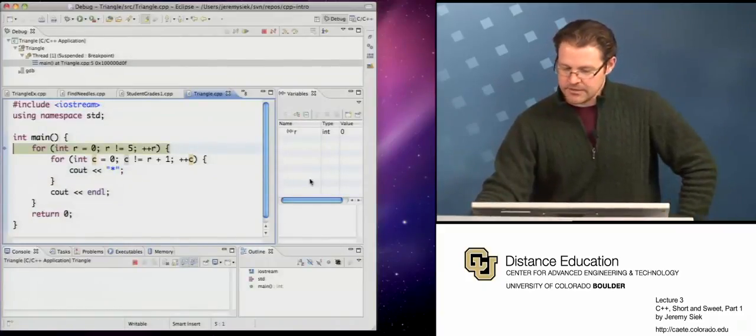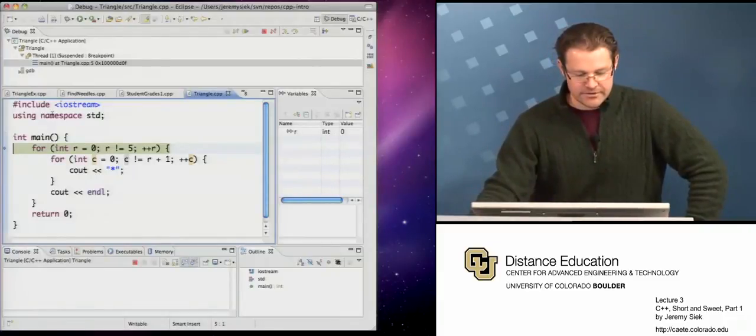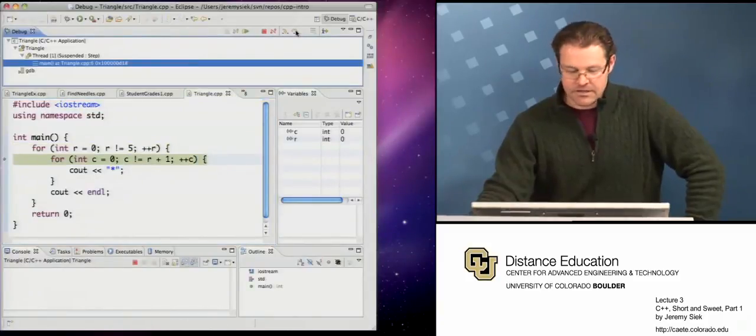All right. So notice you can see the variable r over here has value 0. And then I'm going to go ahead and tell it to step. Okay, the condition is true. 0 is not equal to 5. So now we're going to dive into here.